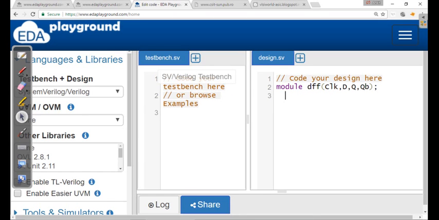Then you need to specify the directions of the ports, because it may not know which are the input ports and which are the output ports. Specify input, which are the inputs: clock, then D; semicolon. Output Q and QB. Alright.